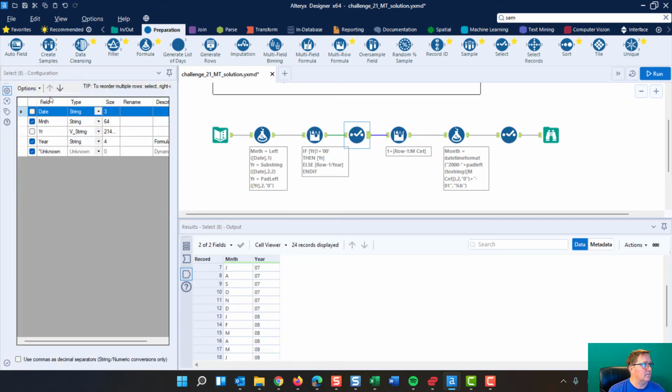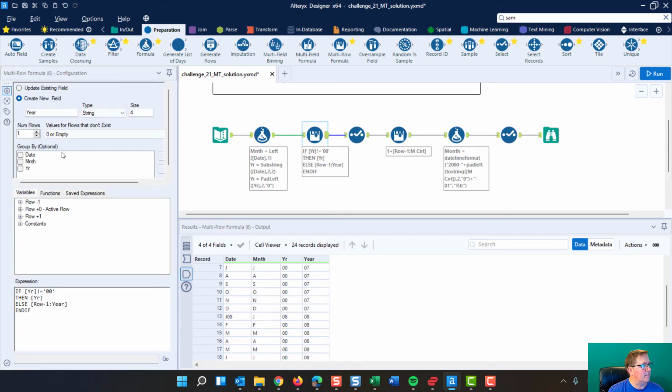Here, I just simply get rid of the date, and I get rid of the early version of year. By the way, I created a new field on this multi-row, and I turned it into year. So that's why you've got both year and year.